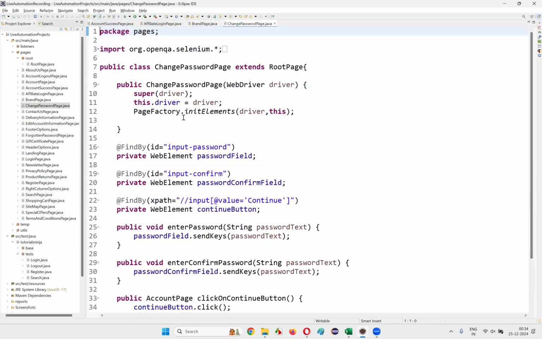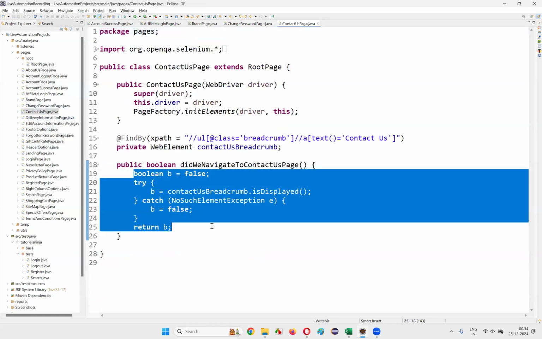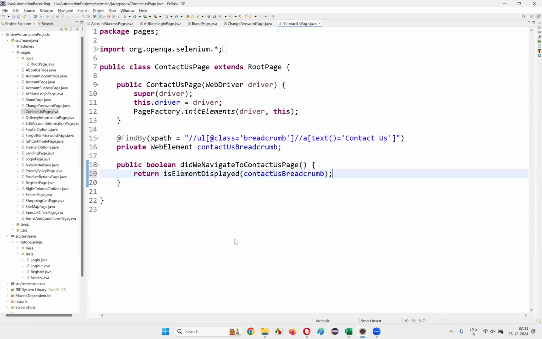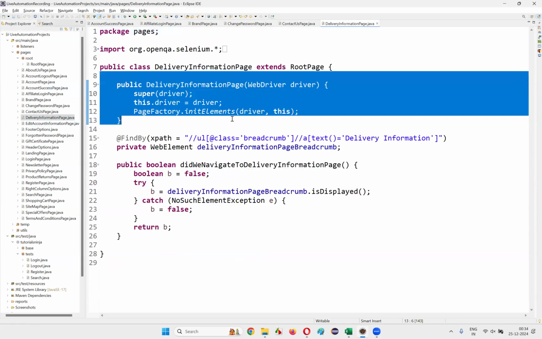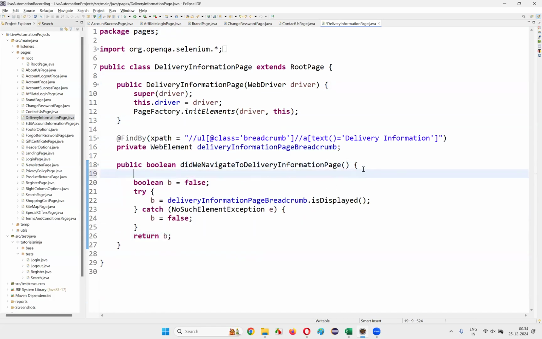Okay, change password page, and here nothing is there. Send keys. Okay, only actions are there. Contact us page. Go to the contact us page. Here is element displayed, we can apply. So return is element displayed, and pass the web element, contact us breadcrumb. Just put a semicolon here, remove this part, and save this. Delivery information. The delivery information also we have to do the same thing, guys. Okay, is element displayed is there. Return is element displayed.